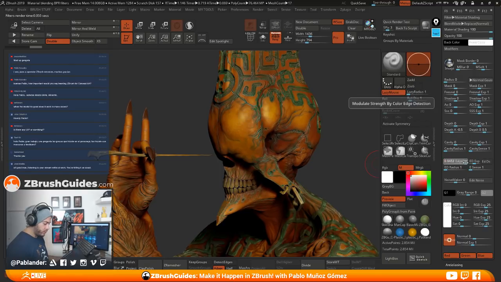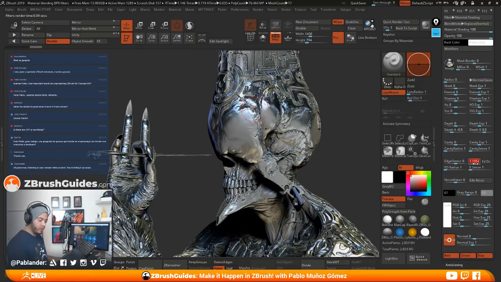Right, so you can see that ZBrush is trying to target the edges that it's recognizing just to create that metallic look, but it's not working as I thought it would. So let's just set it back to 0, and then we can just do a blend of a couple.